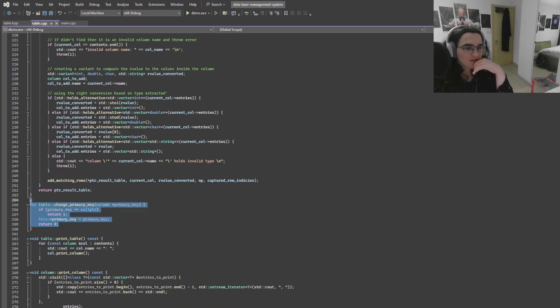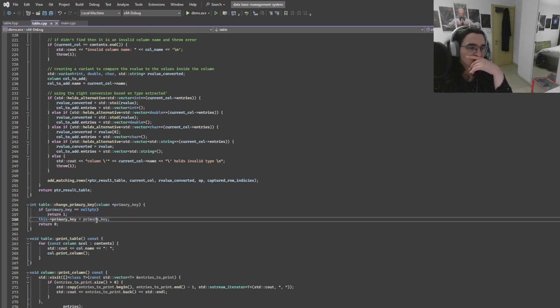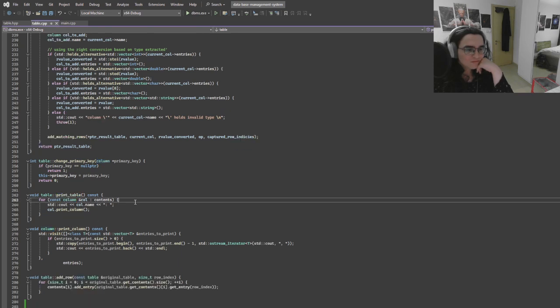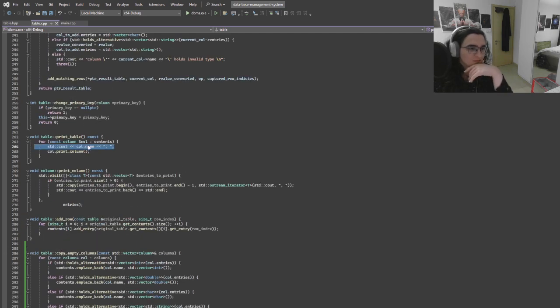So change primary key. I'm just providing primary key if it is not PTR, I'm returning 1. Else, basically, this primary key is equal to provided primary key, and I'm returning 0 on success. Print table, printing column name. I mean, it's just not that important. Basically, printing the table. Print column, add row.